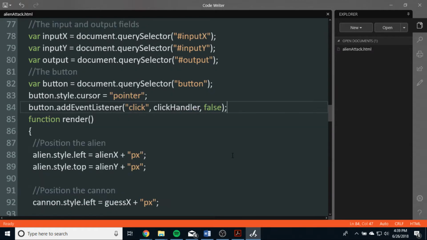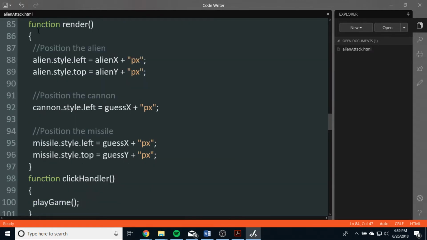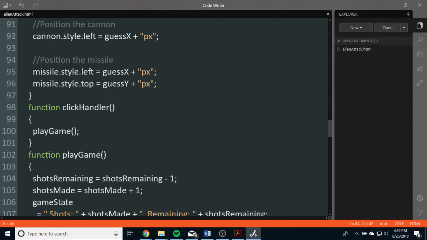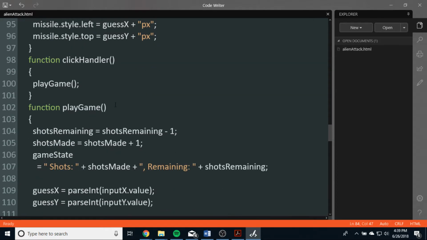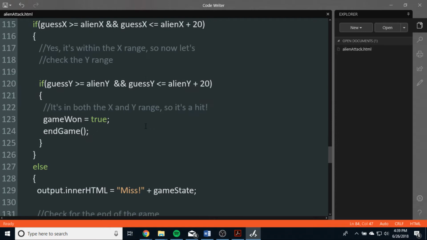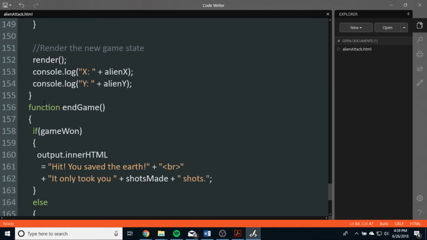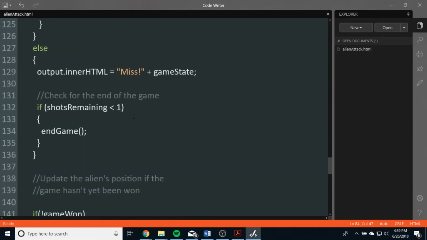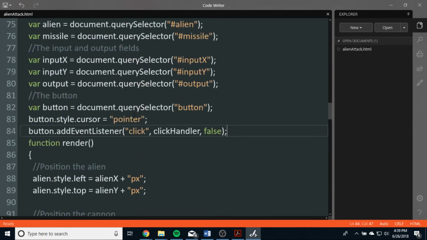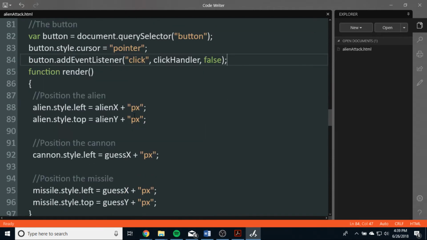Okay, now let's get into our methods themselves. We have a couple methods. We have a render method, we have a click handler method, we have a play game method, and at the bottom, we have an end game method, okay? Let's take a look at these methods individually as we go.